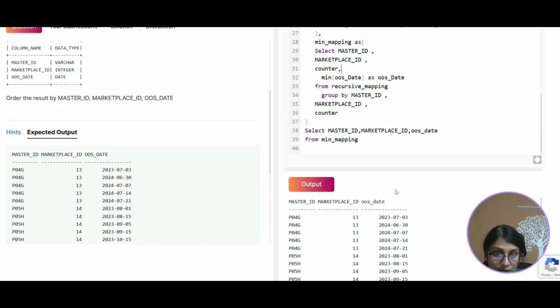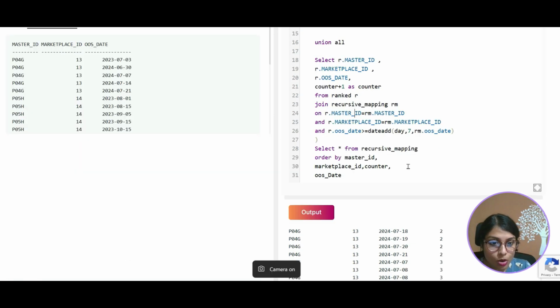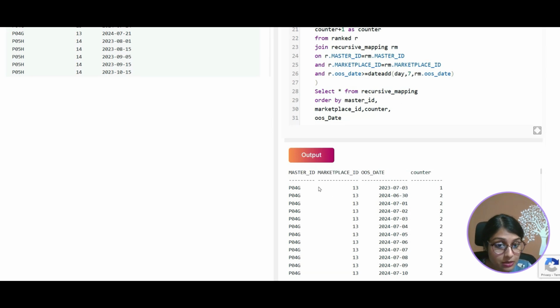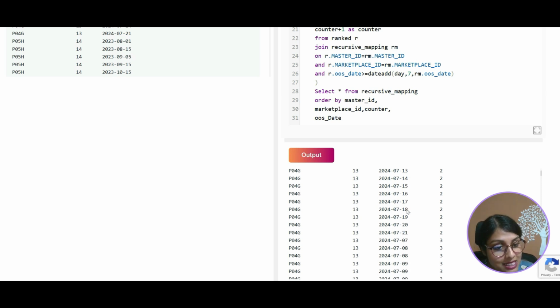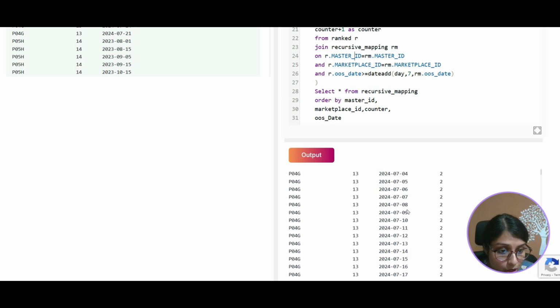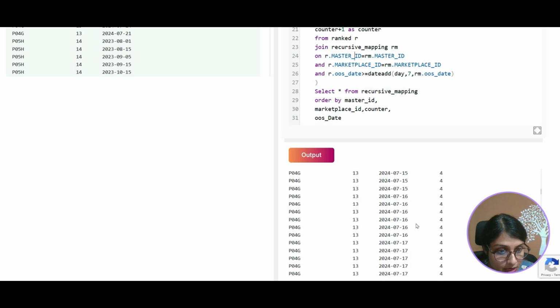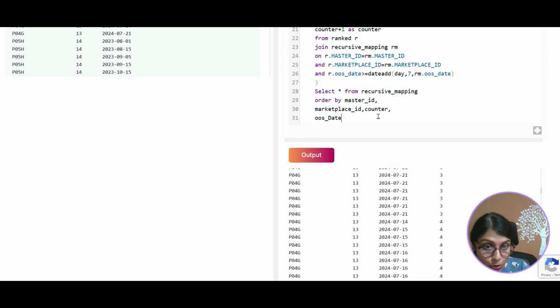If you recall, one second, I have to run this again. Okay, so I ran the query again, the recursive mapping. Just to give you a glimpse, at the master ID and marketplace ID level, the first OOS date always has counter 1, because that's the starting condition of the recursion. After that, 6/30 gets counter 2. Then immediately next one, since it's a recursive join, 7/1 won't get counter 2, but rather 7/7 would get the next counter, which is counter 3. And if you go to counter number 4, that will start from the next 7 days, that will be 7/14, right? So that's what is happening.